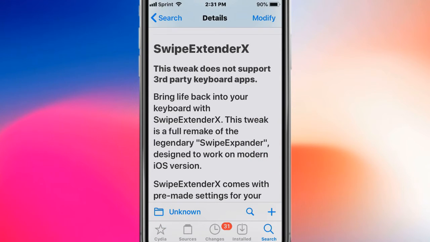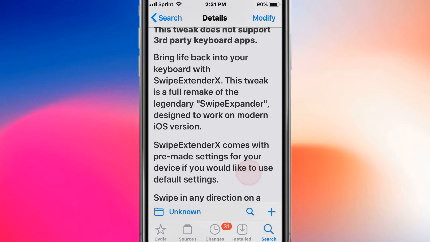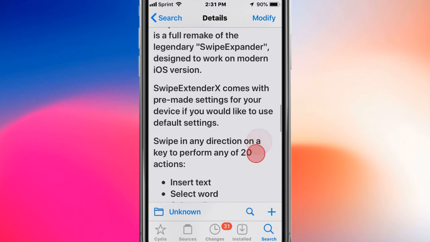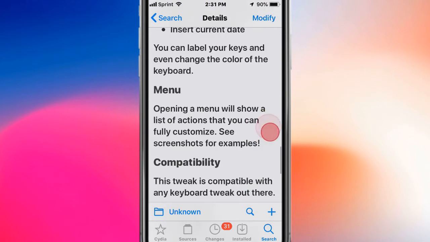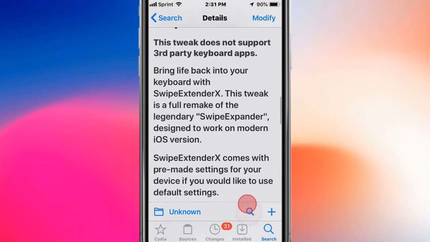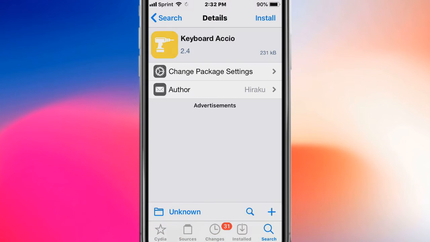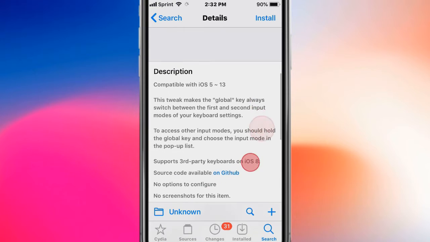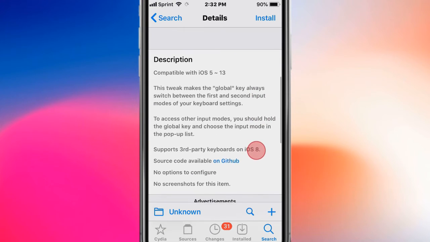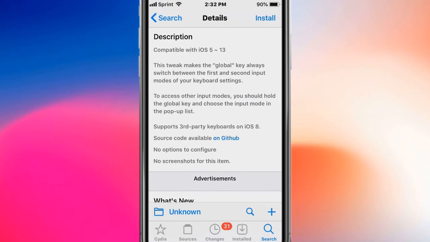Swipe Extender X. Bring back life into your keyboard with Swipe Extender X. This is a full remake of the legendary Swipe Expander, made to work on modern iOS versions. This is called Keyboard as CEO, and basically it makes the globe key always switch between the first and second input modes of your keyboard settings.